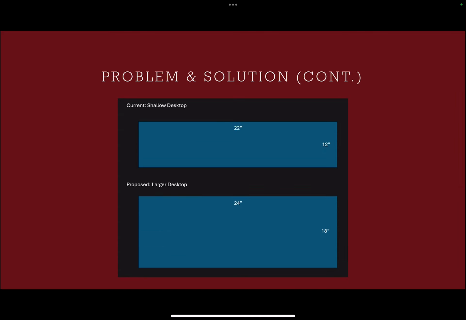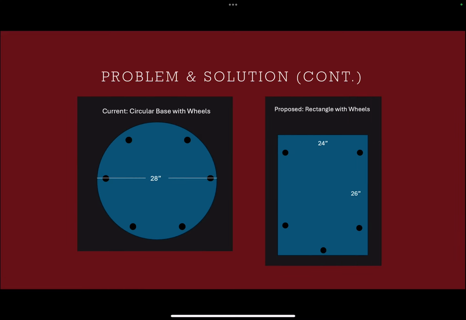And like I said, the desk is just too small, so I've made it only a little bit wider, but much deeper, by about 50%. And then the base. The circular shape is just space inefficient, and you can see on the left that it's 28 inches wide, yet my implementation is much narrower, 4 inches narrower. Yet even with that, there's actually more area with my implementation, and that's simply because a rectangle has more area for the same kind of footprint as a circle. So I wanted to make it more space efficient so that these desks just take up less space overall.